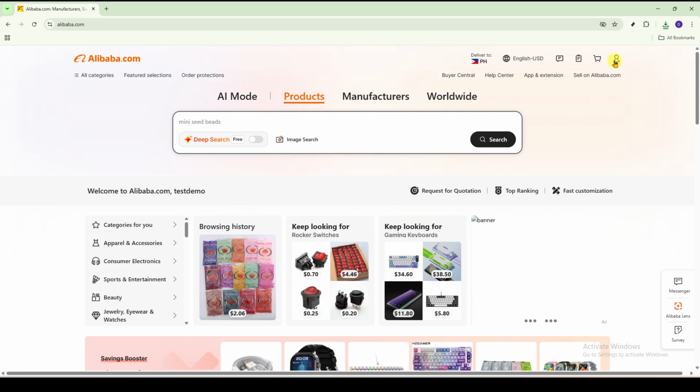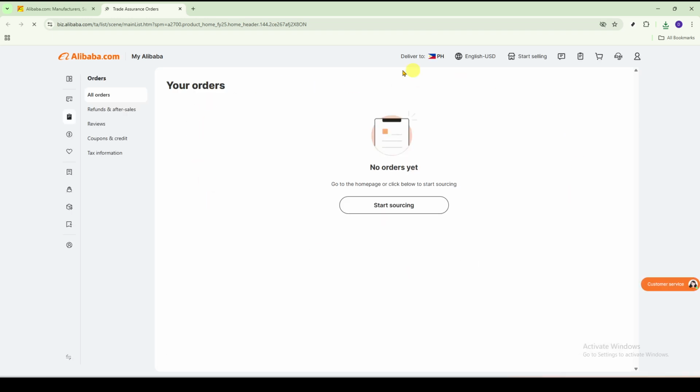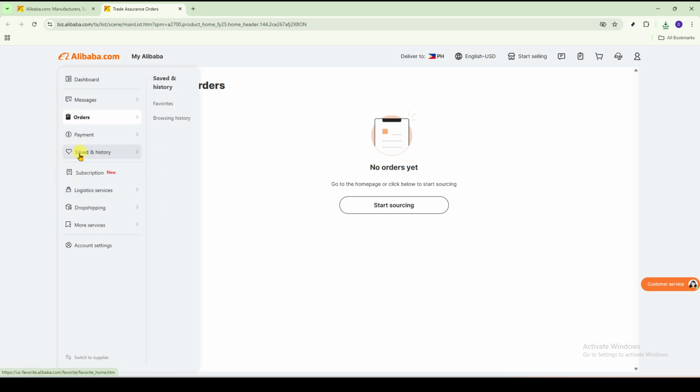From there, go to the orders section. Even though we're dealing with payment methods, Alibaba routes you through the orders area to reach the payment tools tied to your purchases. Inside orders, look for the payment option and click it. This takes you into the payment hub where Alibaba organizes your transaction details.